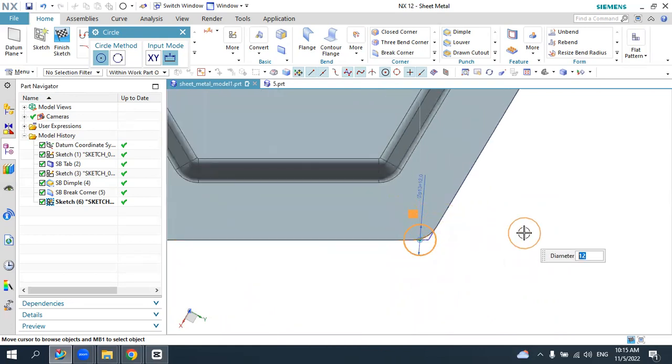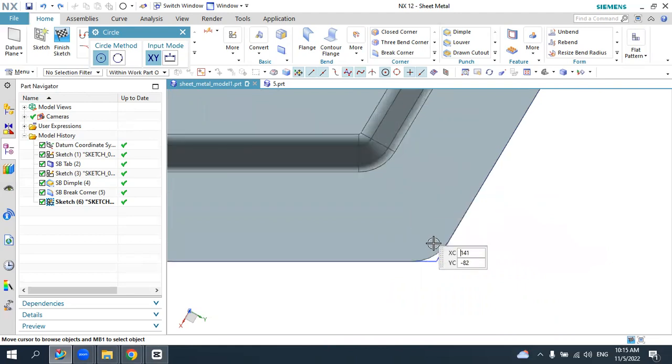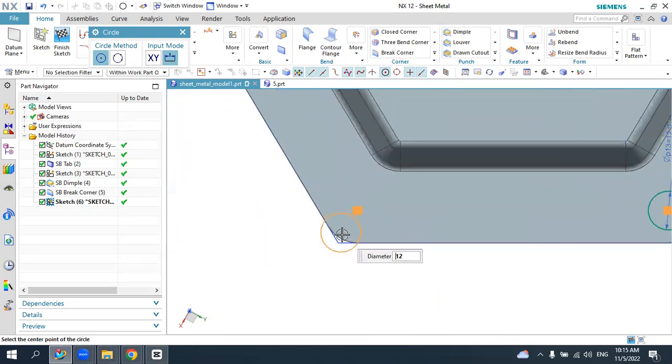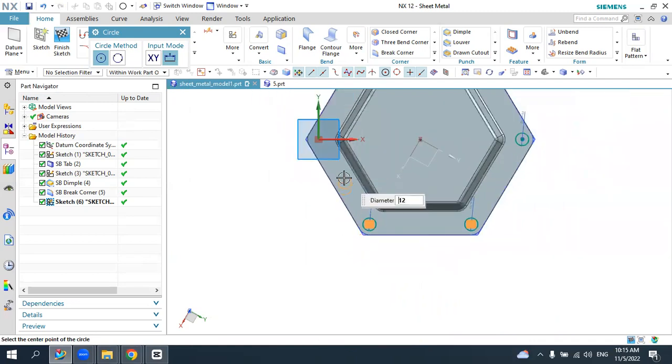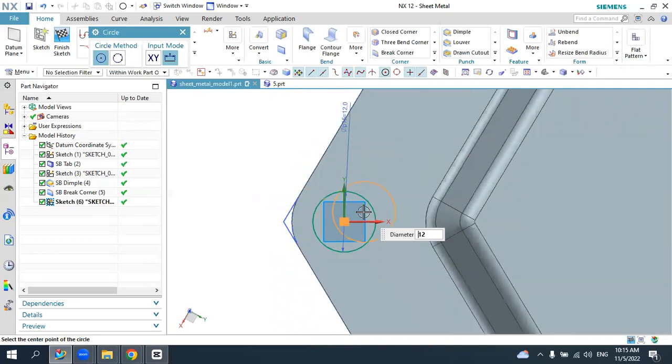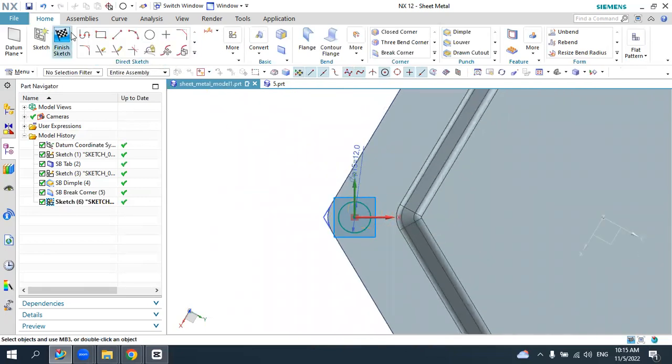Sorry, you see this is a mistake. Control Z. Let's draw the circle here again with 12 millimeter per center and go to this position. It should be properly aligned here. You see here, now let's make it here this one. Okay. And finish your sketch.